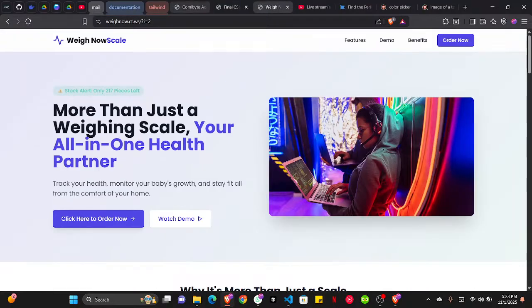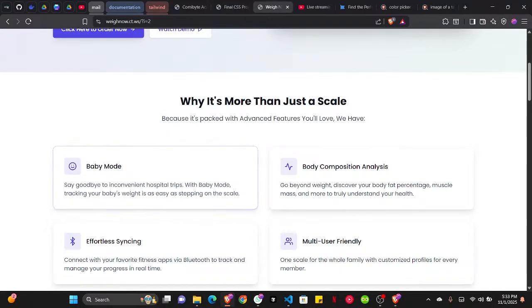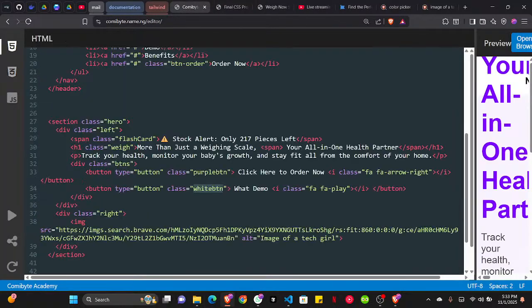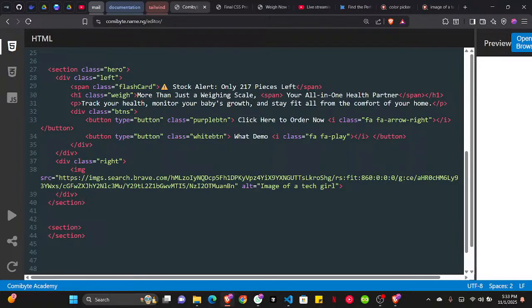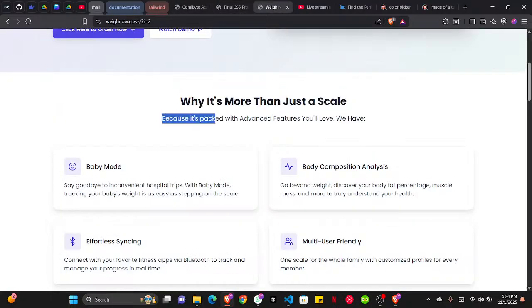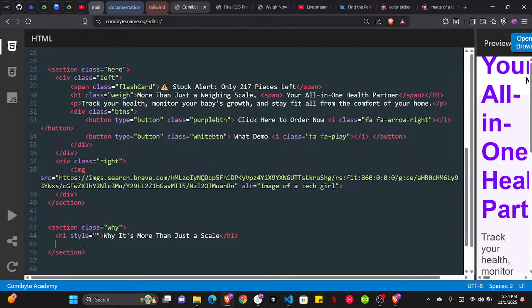The next part we want to build now is this part over here that says why it's more than a scale. So I'm just going to come here to my HTML, and I'm going to come down here, create a section. Now my section can just have a class of y, then inside my y is a blah blah blah. We will have an h1 that is just going to tell us something like why is it more than a scale, and this one that says it is because of any other thing we have there.